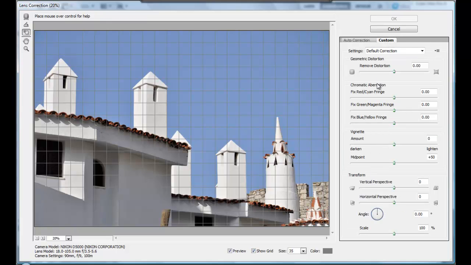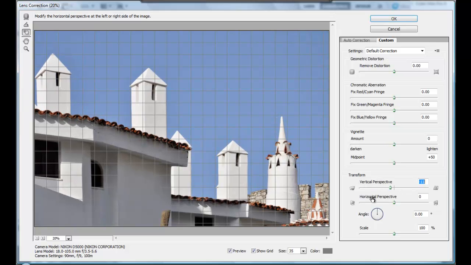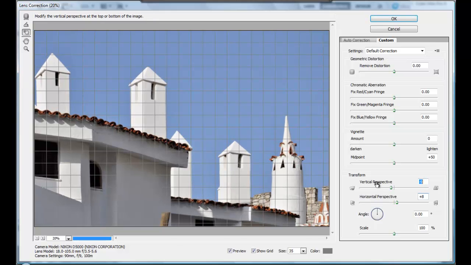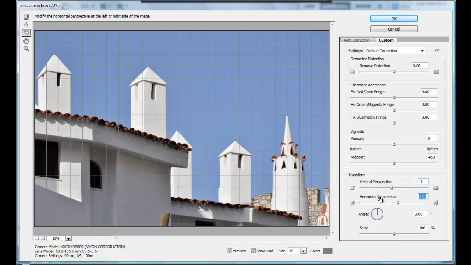All the sliders, I don't use them. What I use all the time is vertical perspective and angle, sometimes horizontal, and sometimes remove distortion, but that's it. So I'm going to do my settings. Okay, here I didn't change the angle, just those two sliders.